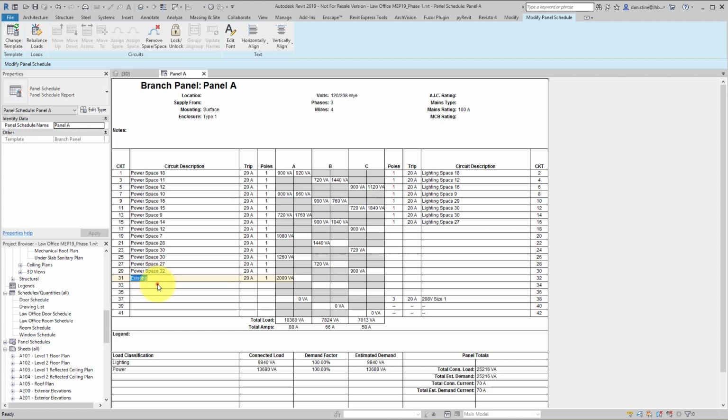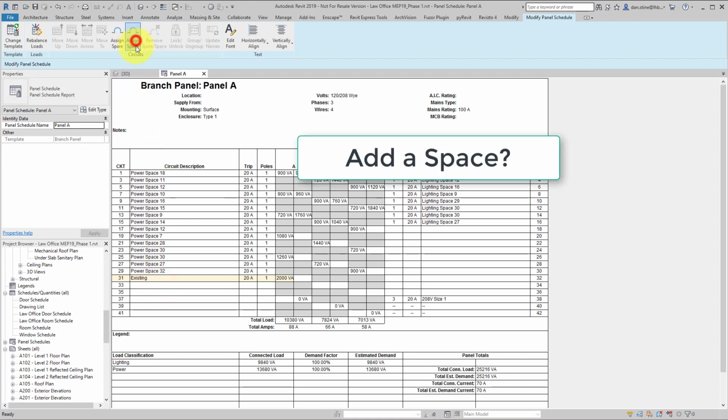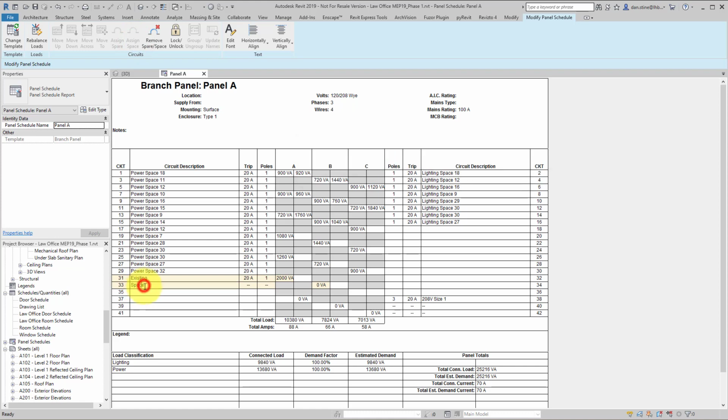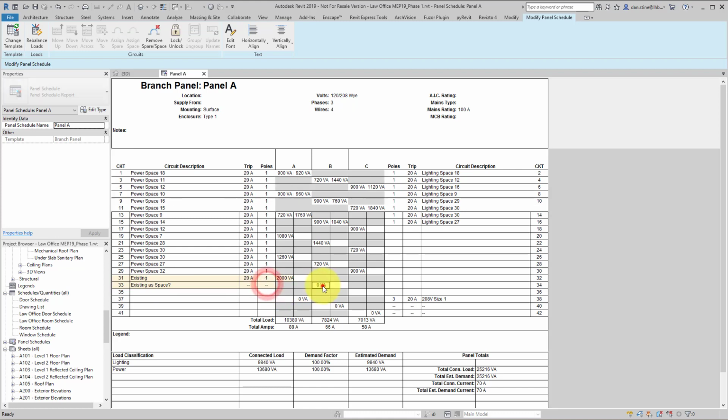By contrast, we can also add a space, which does not allow us to add loads. So here we're just typing a name. So you can see we can't edit any of the values associated with a space.